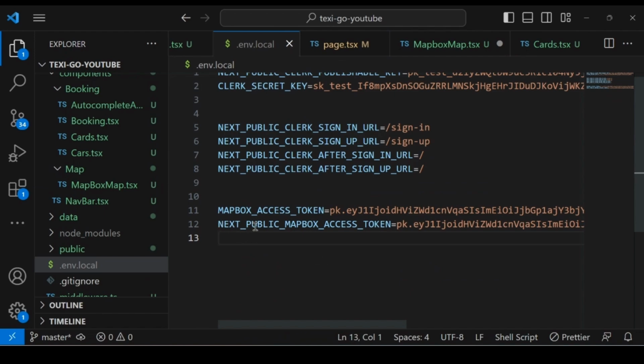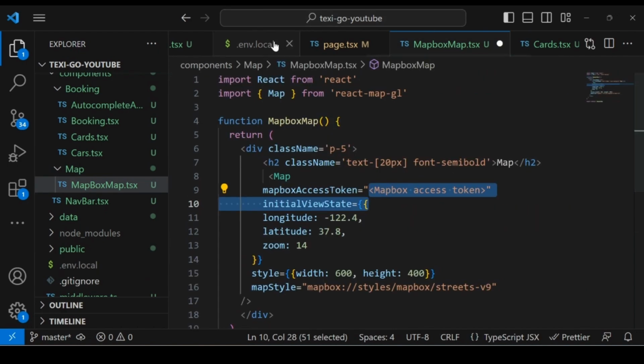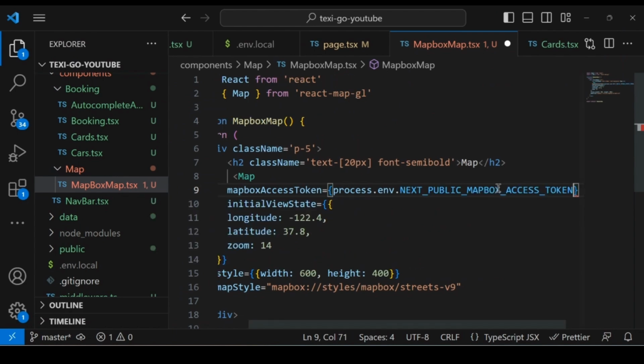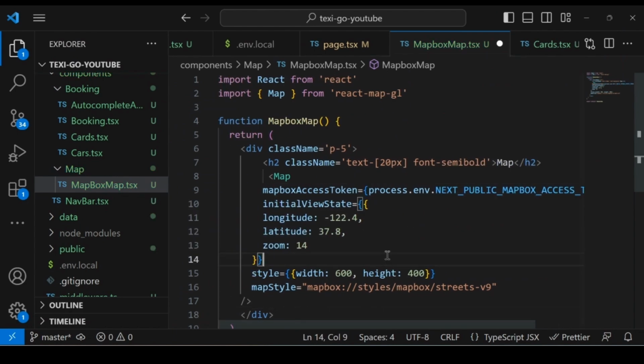Also add this NEXT_PUBLIC_MAPBOX_ACCESS_TOKEN, and the same token you have to copy. So once you add this NEXT_PUBLIC_ prefix and the name of the token, it will be accessible in your application. So that's the reason we added this NEXT_PUBLIC. Okay, so now once we added, I will just copy this one, and over here replace this one as process.env, because we have to access that particular access token here, right? So this is how we access it, and now everything looks good.